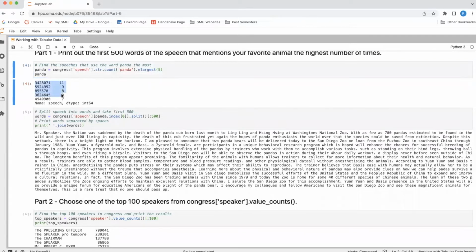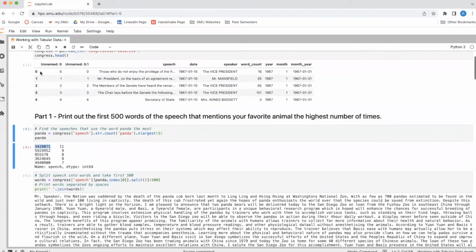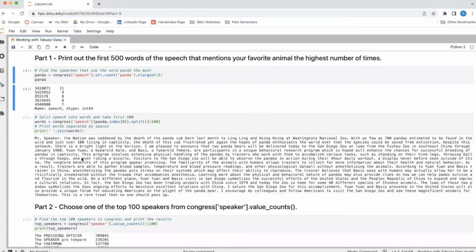And it should look something like this, where this column here is the index of the data set. You can also think of it as an ID number. And then this column here is the number of times the word panda appeared in the speech column of that row.